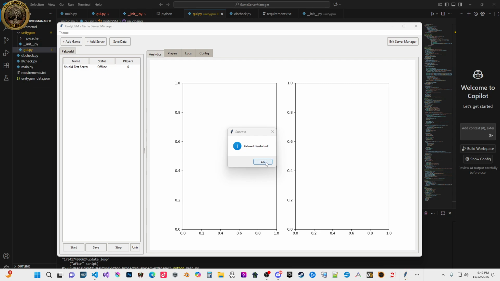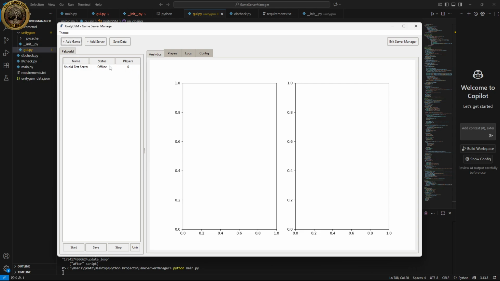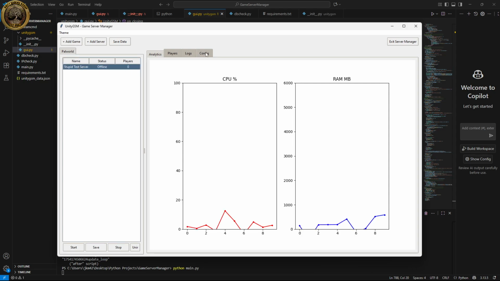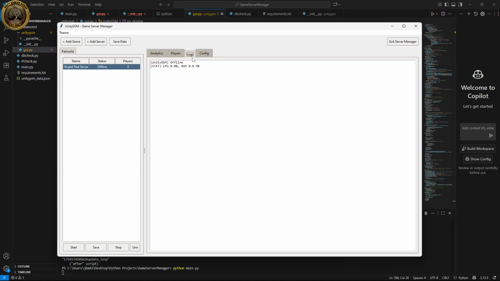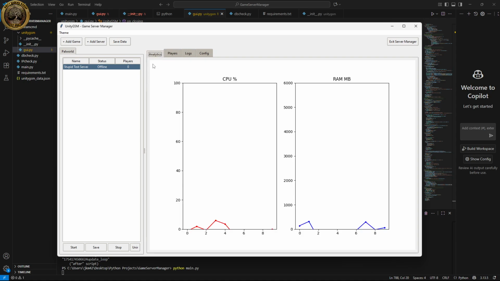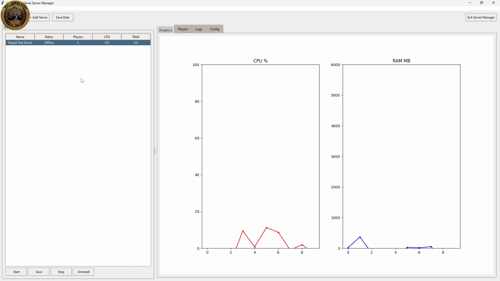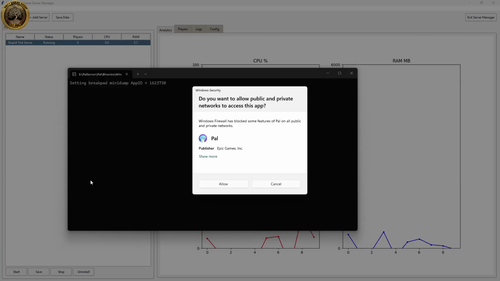Palworld installed. See, it does work. It does show the test server. It shows it's offline right now. We can try to start it here. Let's see what happens. What's this? Oh, that's uninstall. Need to be able to scale that up. There we go, now you can see it. Uninstall. Okay, so we got start here. And, oh, yep. There we go.